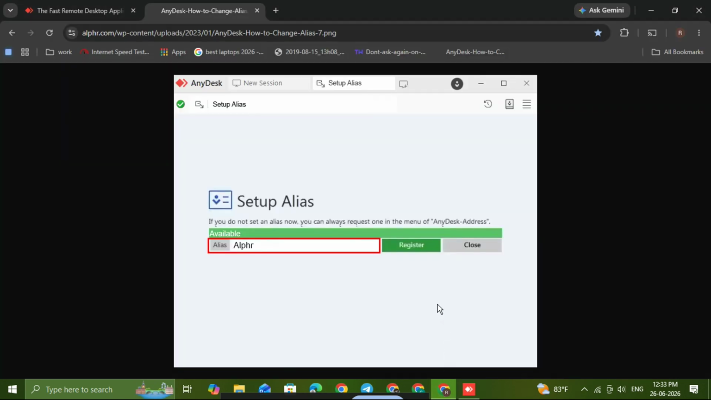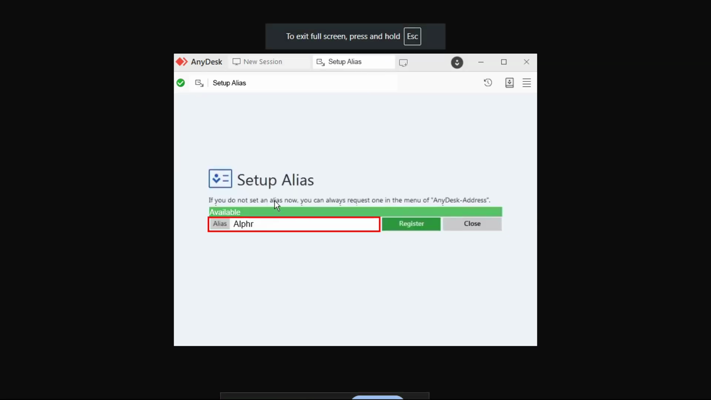After that, type the name you want to use as your AnyDesk alias. Make sure it's something professional, easy to recognize, and simple for others to identify. Once you've entered the name, click Register. AnyDesk will then save your new alias, and your updated name should now appear in your identity settings.